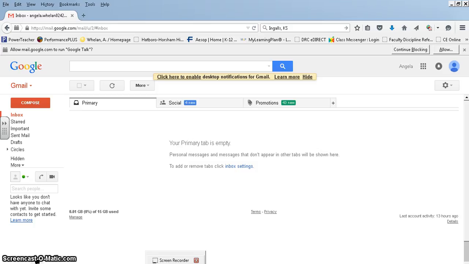So the first thing that you need to do is go to Google Gmail. Hopefully you already have one. If you don't have one, then I would highly recommend signing up for one. They are free. So I'm signed into my Google Gmail account.